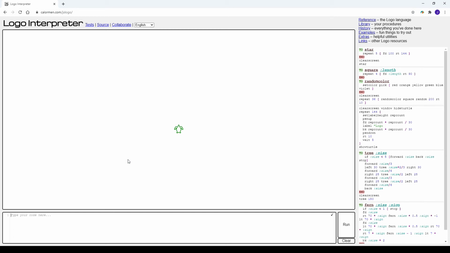So here's our turtle, and we're just going to start off by drawing a square. So to begin with, I'm going to type in CS to clear the screen. We don't really need to clear the screen right now, but we will need to later. Then I'm going to tell the turtle to go forward 200.